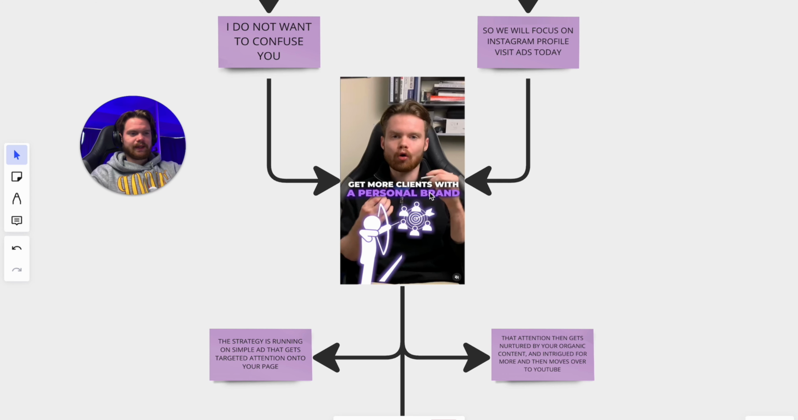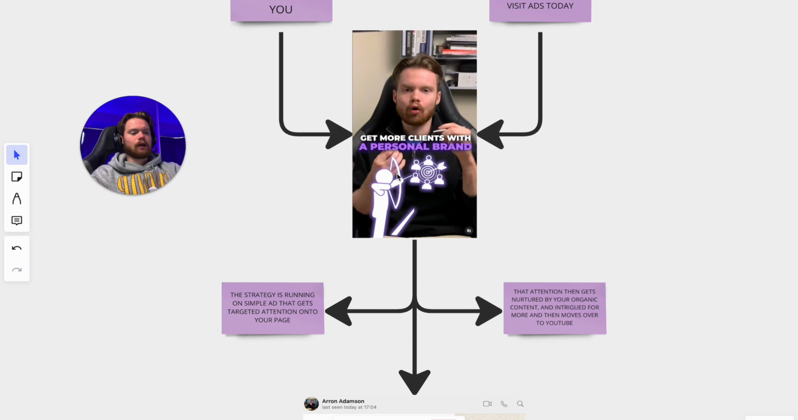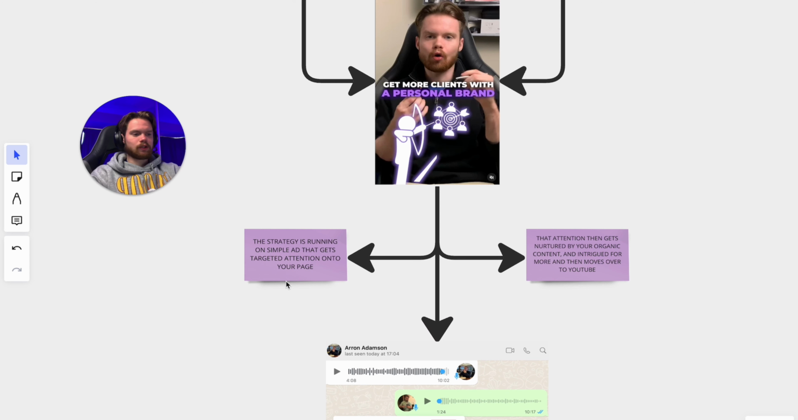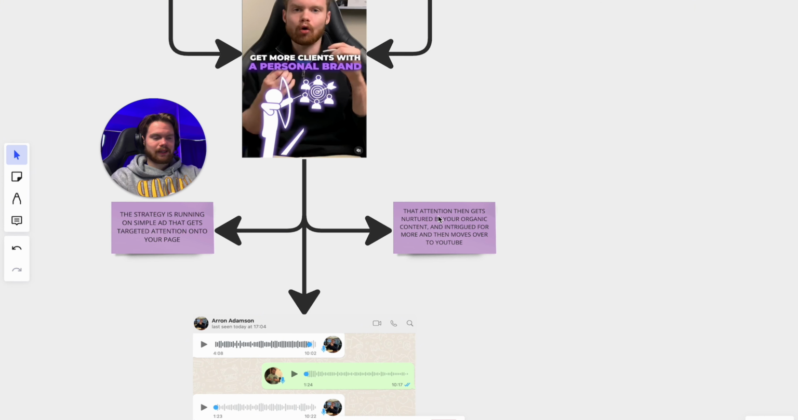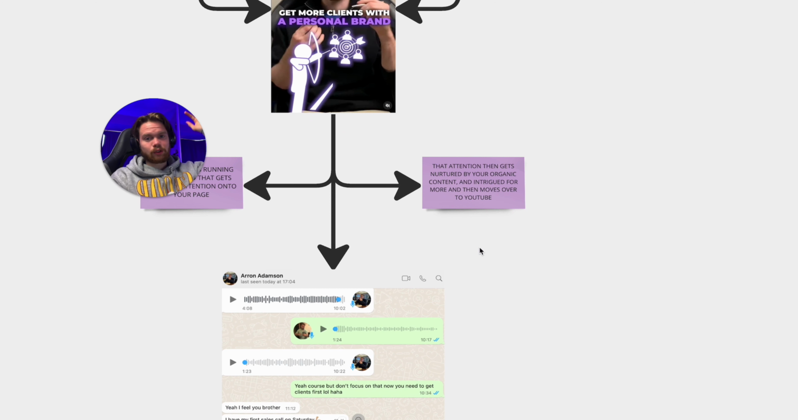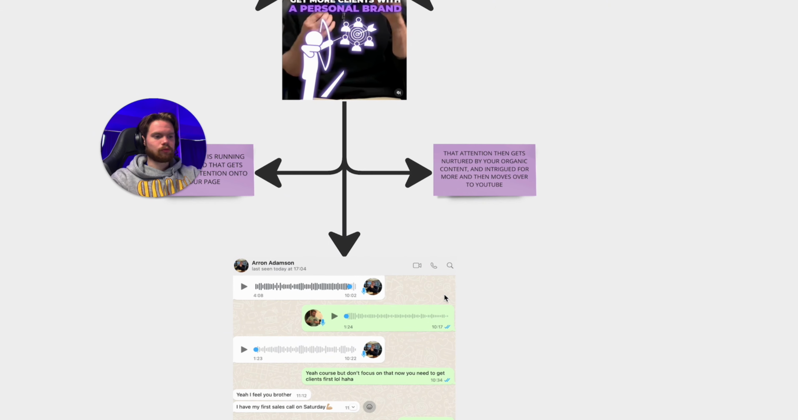As you can see here, here's one of my ads. And the strategy is really simple. It's just running a simple ad that gets targeted attention onto your page. That attention gets nurtured by your organic content and then intrigued for more, and then moves over to your YouTube, which does the main trust building. If you're not on YouTube already, I 100% recommend getting on YouTube. These ads will work even better if you do have a YouTube channel, 100%.